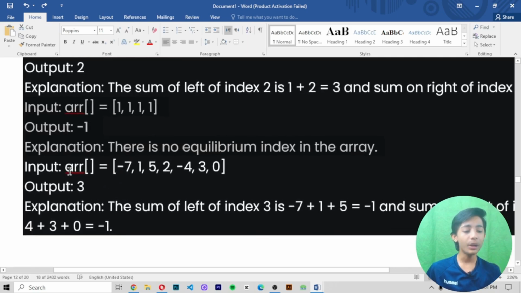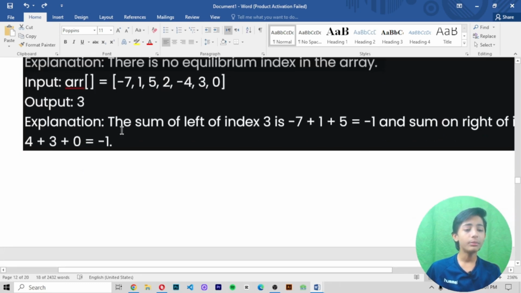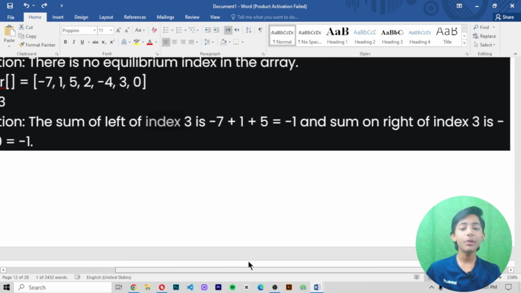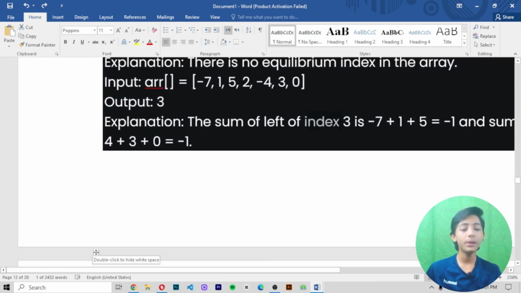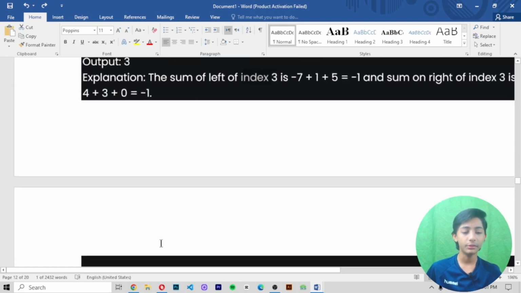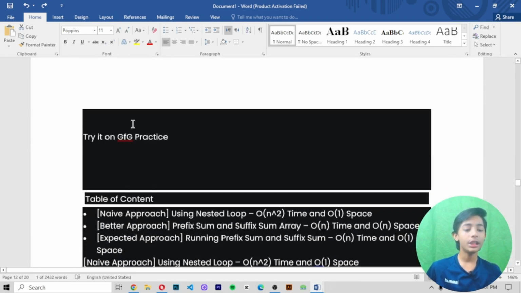If the input is arr[] = {-7, 1, 5, 2, -4, 3, 0}, the output will be 3, because the sum on the left of index 3 is -7 plus 1 plus 5 equals -1, and the sum on the right of index 3 is -4 plus 3 plus 0 equals -1. So try it on GFG practice.